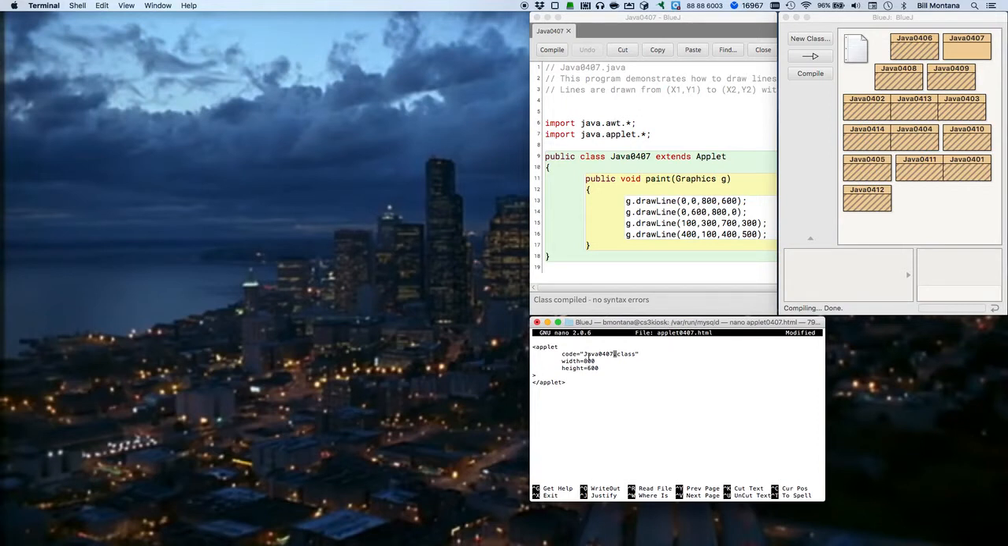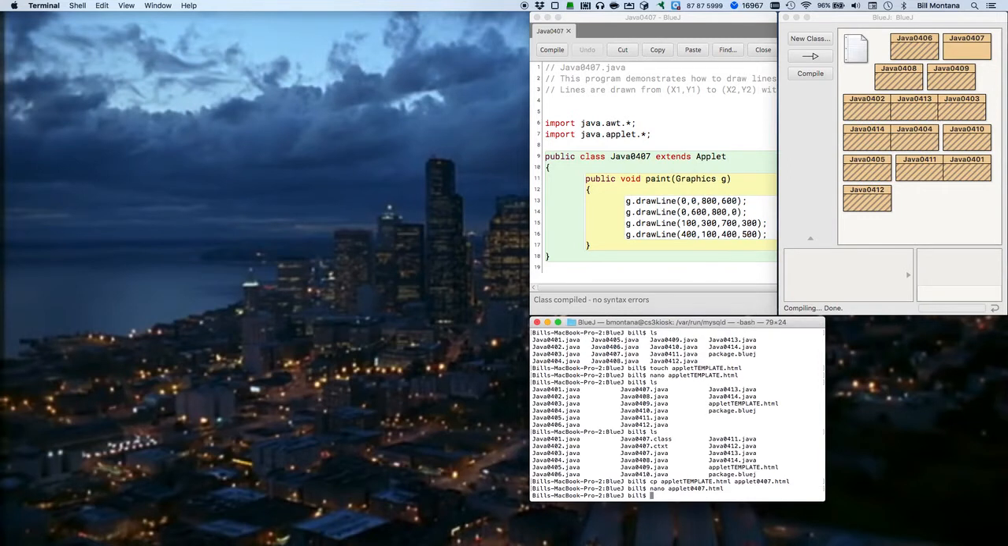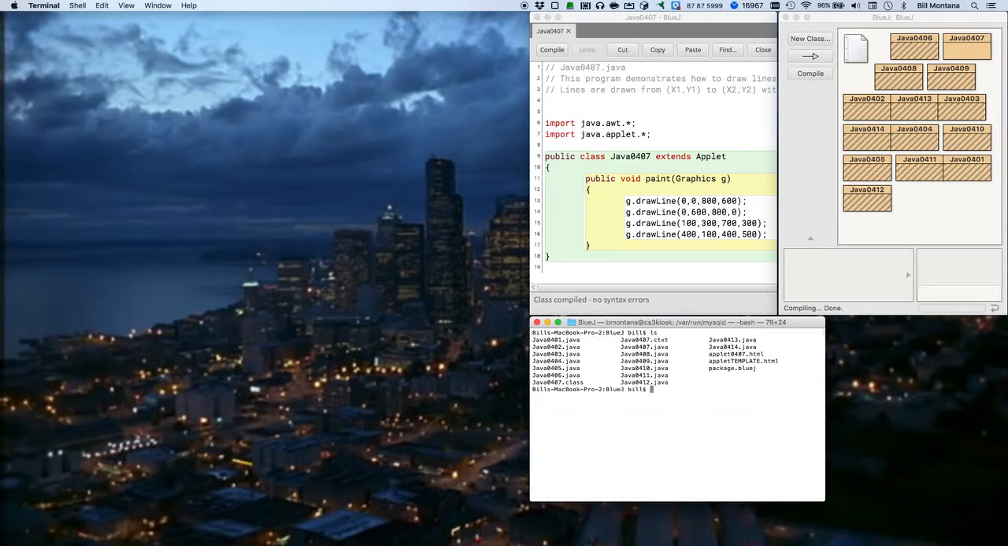Also note that I started this with a capital J because the file itself starts with a capital J, so just be careful with capitalization. It has to match what the capitalization for the file name is when you do a listing. Okay, so I'm going to Control X to exit. Yes, I want to save the modified buffer. Hit Enter to save with the same name. And now if I do another listing, I'm going to clear the screen first. Do another listing. I see that I have the applet0407.html.